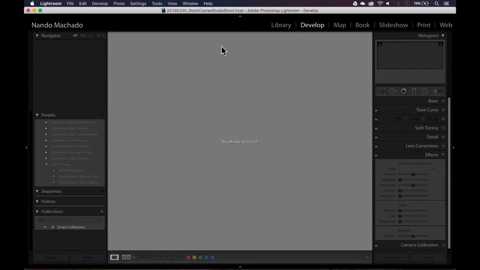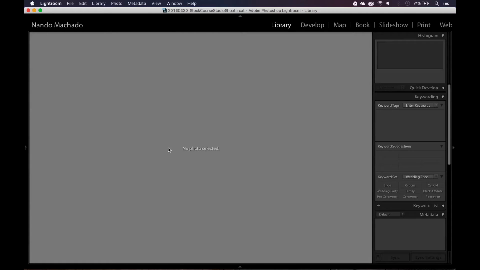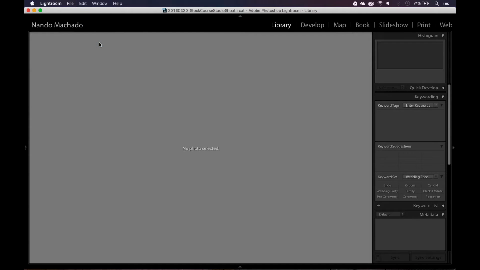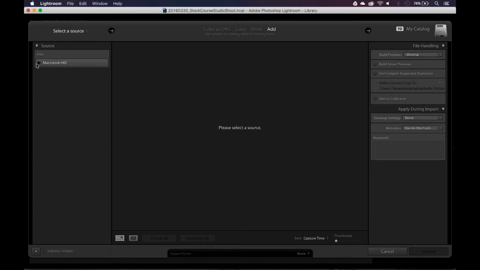I actually put all my files in the pictures folder in my Mac. So 2016 03, today is 30th, stock, course, studio, shoot. All right. Now, as usual, Lightroom will just get me a library that's empty at the moment because I haven't imported anything yet. And I'll go ahead and import photos and videos. I don't actually use Lightroom anymore, so I'm not as fluent as I am in Capture One.